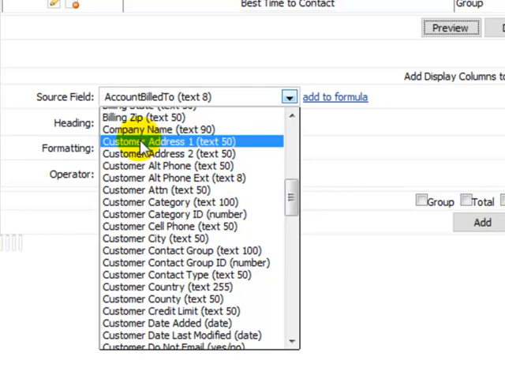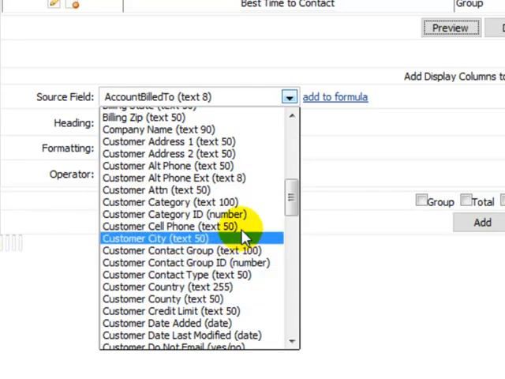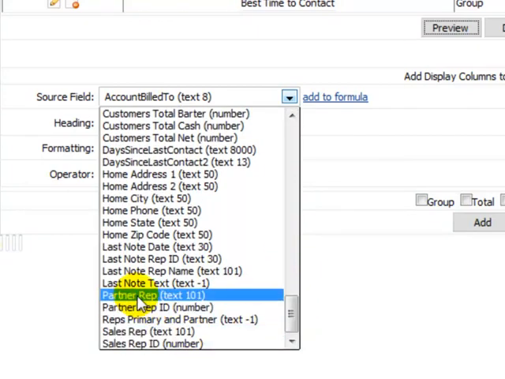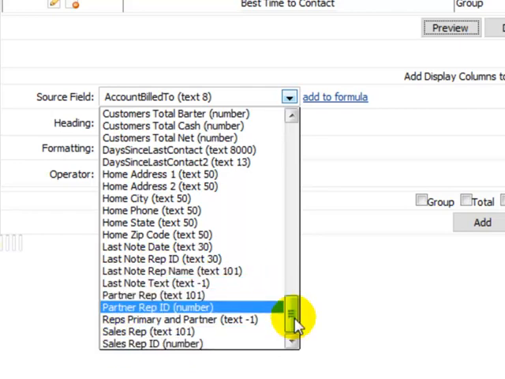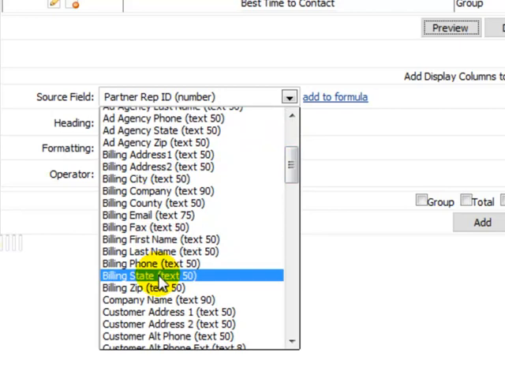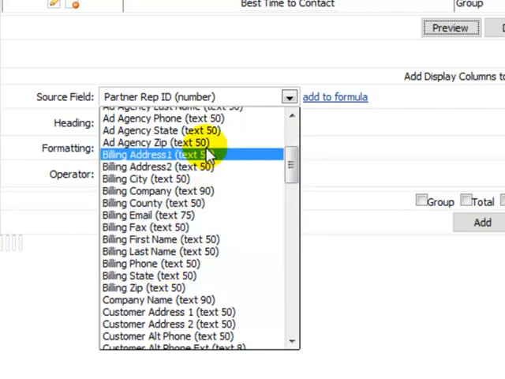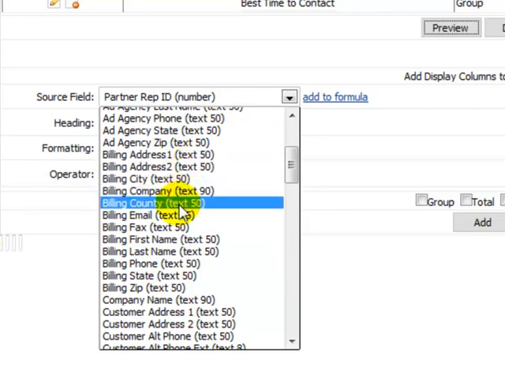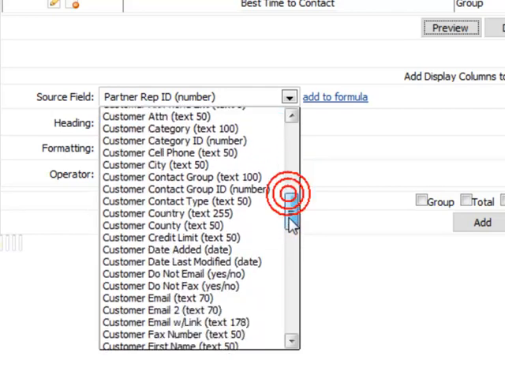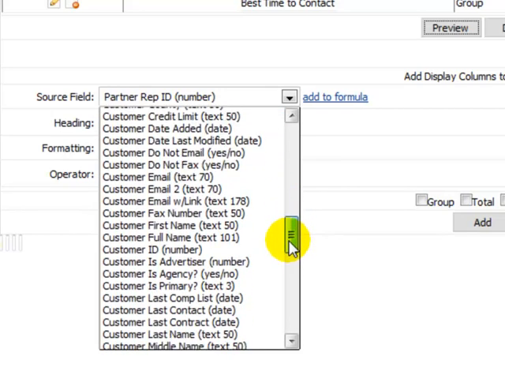All of your company information, your customer information, address, category, phone numbers. You have all this different customer information. You have partner rep information. You have sales rep information. You have last note information. You have so much information that you can report on or you can display on. You can pull ad agency information as they relate to this customer, billing information for billing contact on this customer. I mean, there's so many different data fields, and in the parentheses shows you a data type. Is it a text field? Most everything is a text field. Sometimes you'll see a date field or a number field, but this just gives you an idea of the data type that's being stored in this field.